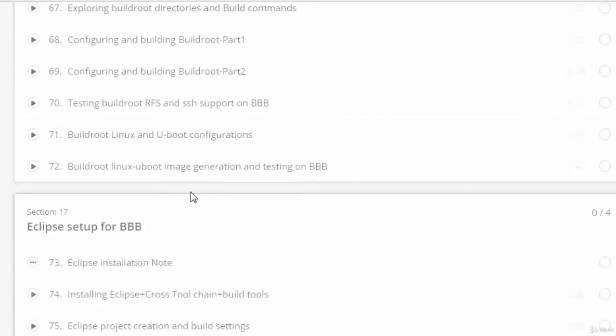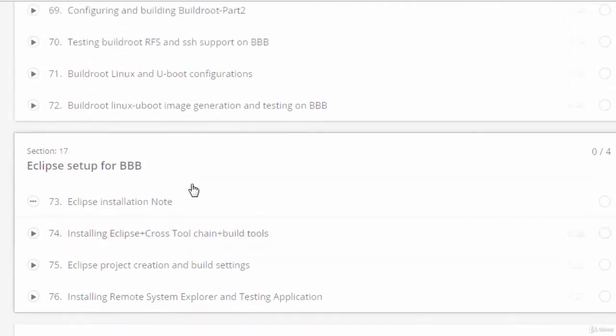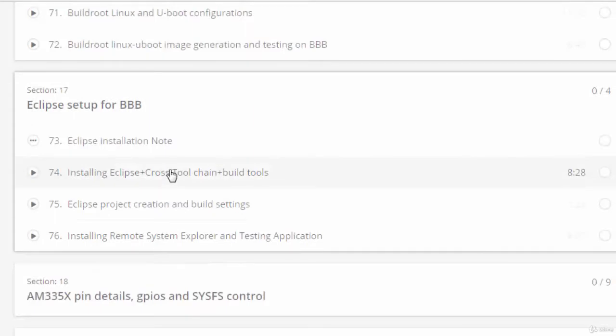Great. So in section 17, I will take you to the Eclipse environment to develop applications for the BeagleBone Black hardware. Eclipse can be installed on Mac, Windows, and Ubuntu, so it is independent of any operating system. I will show you how you can write an application, cross compile it, and finally how you can transfer the generated binary from host to the BeagleBone Black hardware just using the drag and drop method, using what we call the Remote System Explorer plugin in the Eclipse IDE.